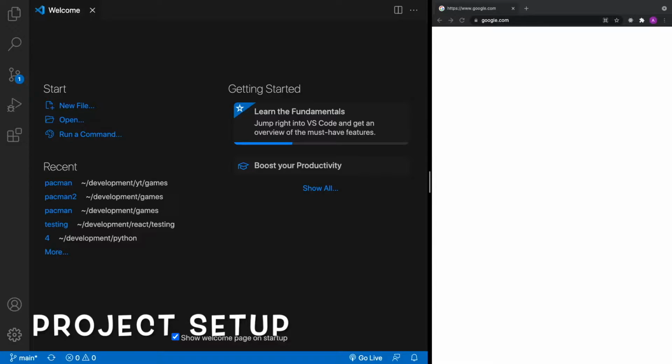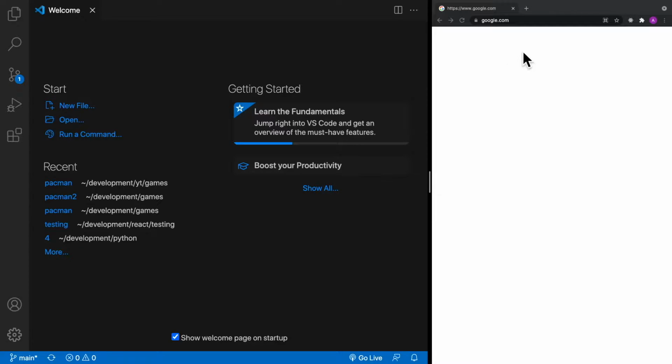For this tutorial, we're going to be using Visual Studio Code. If you don't have Visual Studio Code, just go to Google, type in Visual Studio Code, and go ahead and download it. Otherwise, you can use any editor for this tutorial. We're also using Chrome here. So I've got Chrome on my right-hand side and Visual Studio over here.